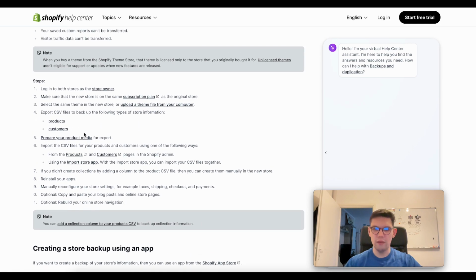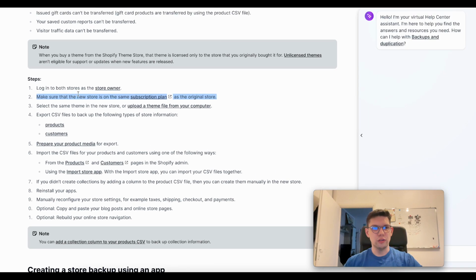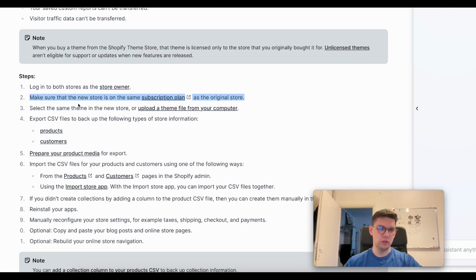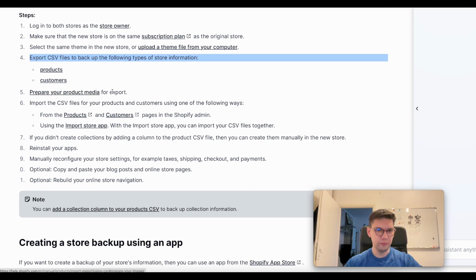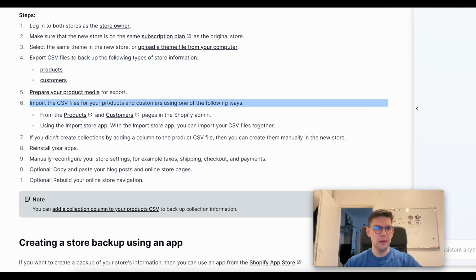So now that you have everything exported, you need to log into both stores as the store owner. Make sure that the new store is on the same subscription plan as the original store. Then select the theme in the new store or upload the theme file you exported from your computer. Export CSV files to back up the following types of store information. Then, once it's exported, import a CSV file into your products.